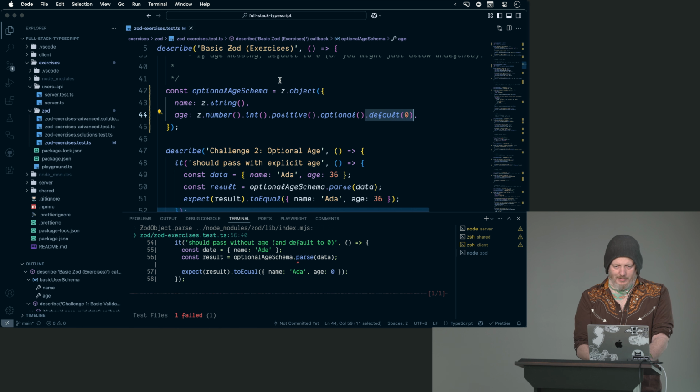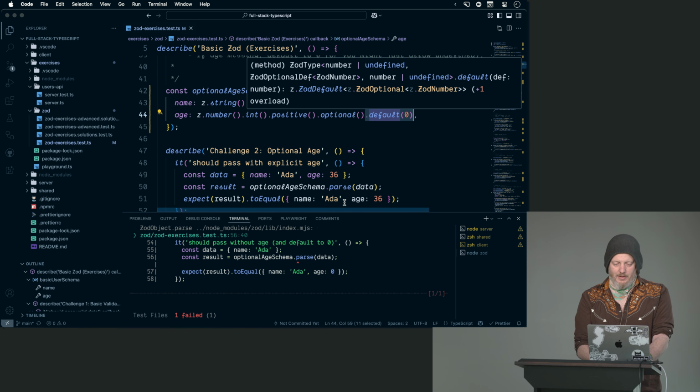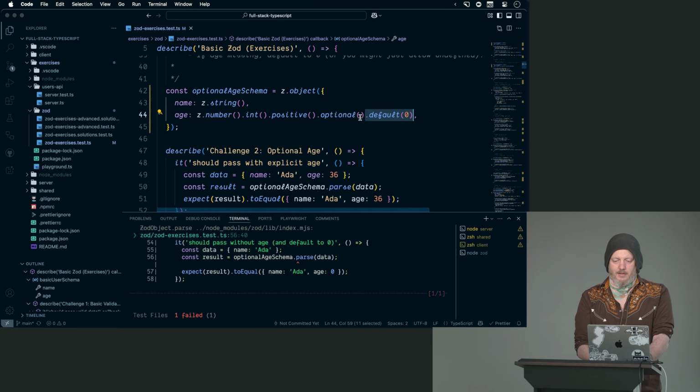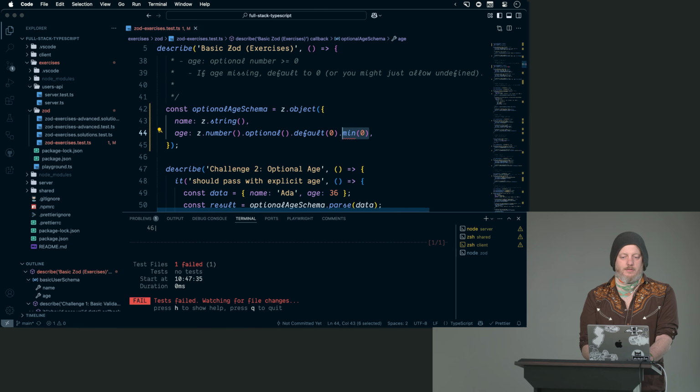Interesting. I'll show you the one that I did earlier too, right? Because this is like the autocomplete one. But this one we did not get, the default is 0. I'm curious if it has to do with the chain or what. I have number, min, optional, default. Number, min, optional, default. All right, let's put it back in the middle there. Or the transform works too.